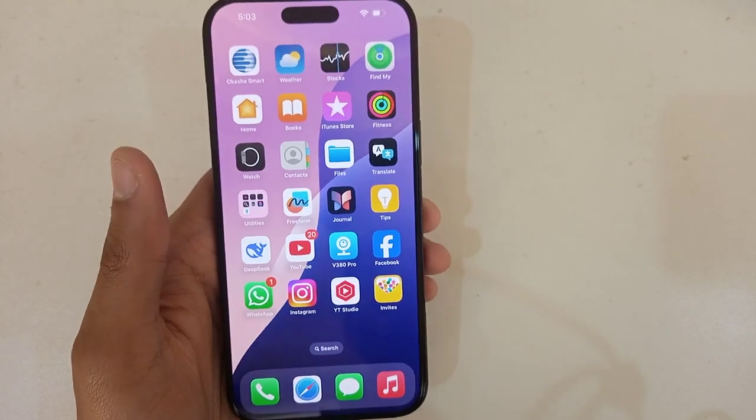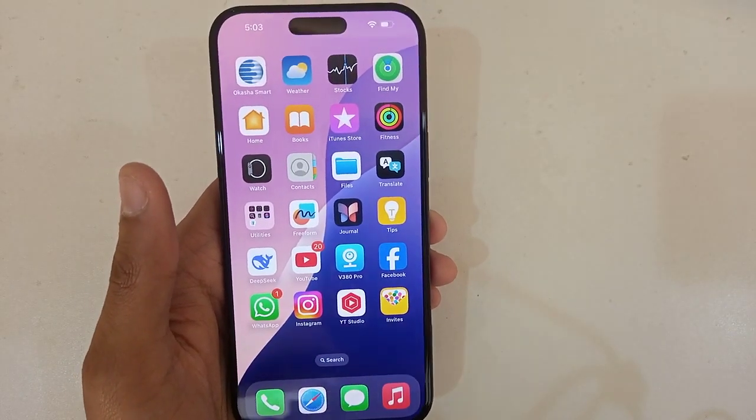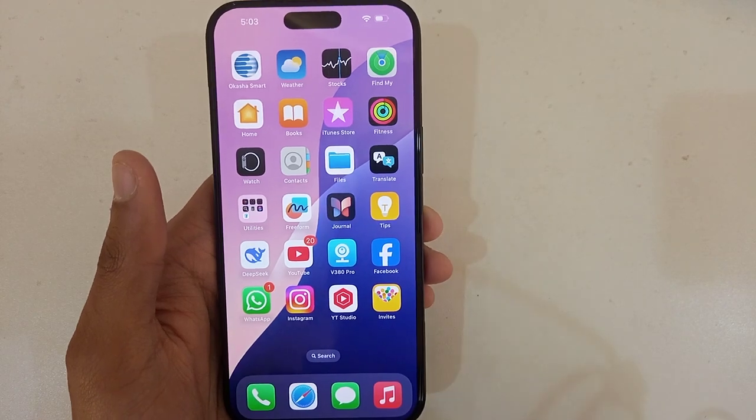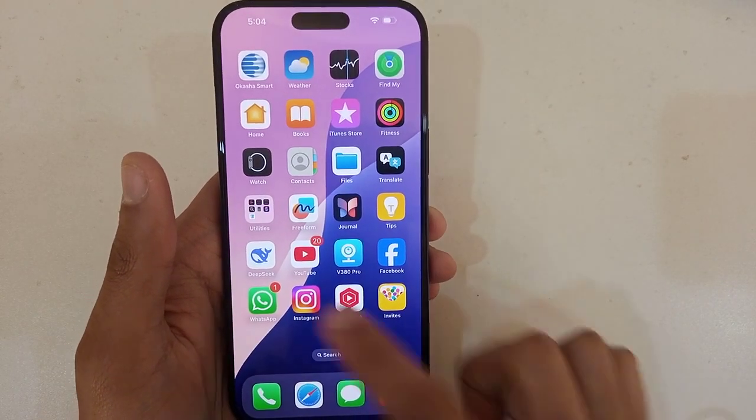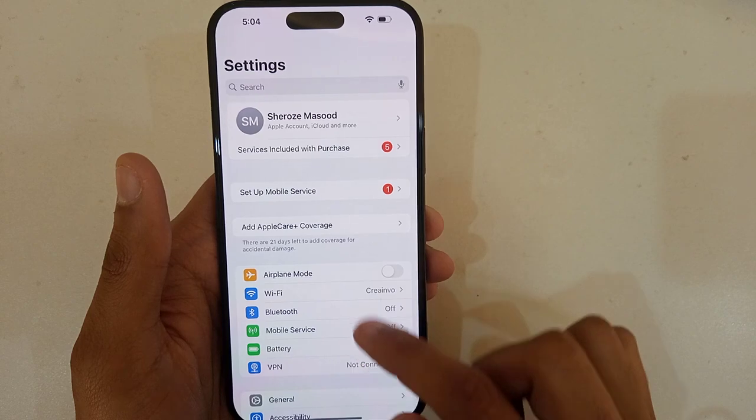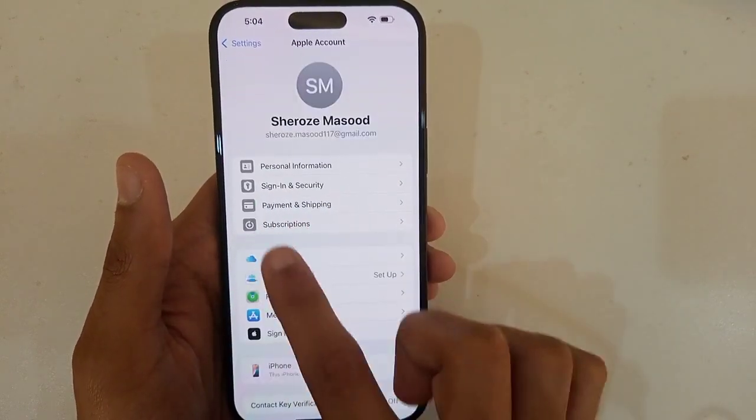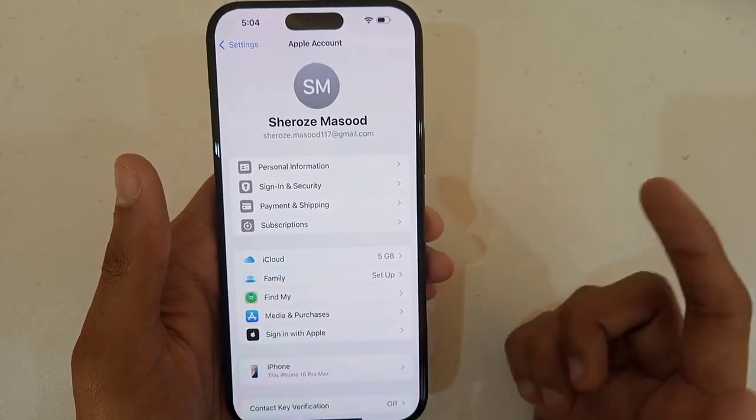Hello everyone, welcome back to the channel, and today we'll be discussing how you can fix Find My iPhone grayed out on your iPhone. As you can see, if you go to the settings into your account, the Find My iPhone option will be grayed out.